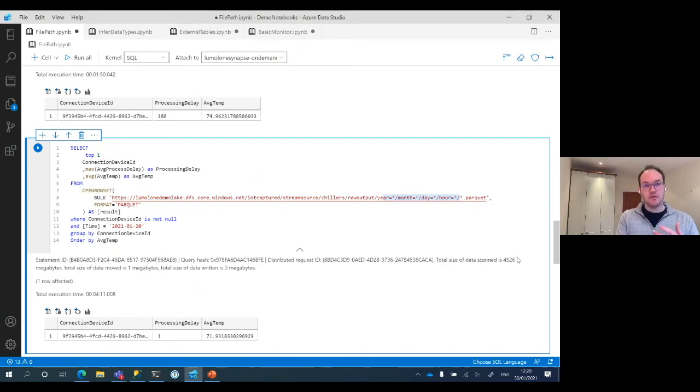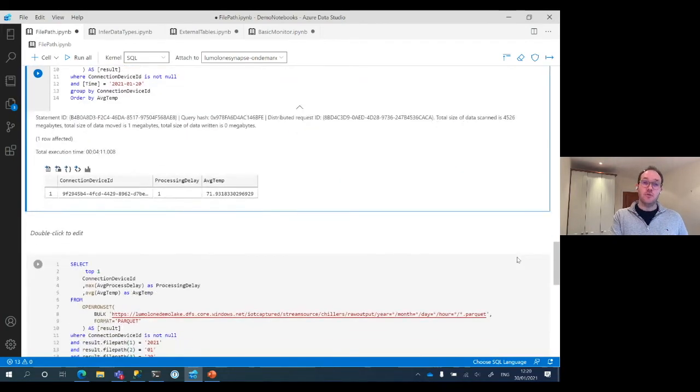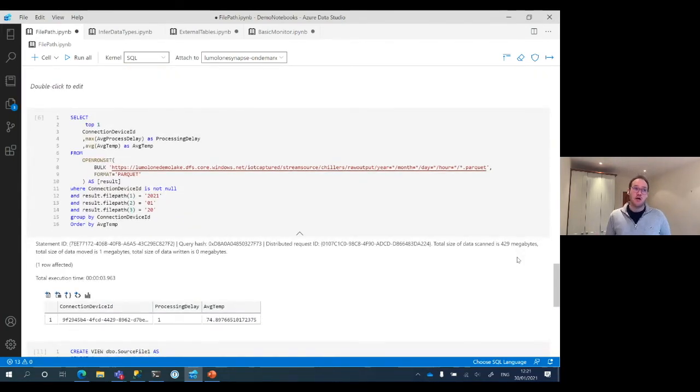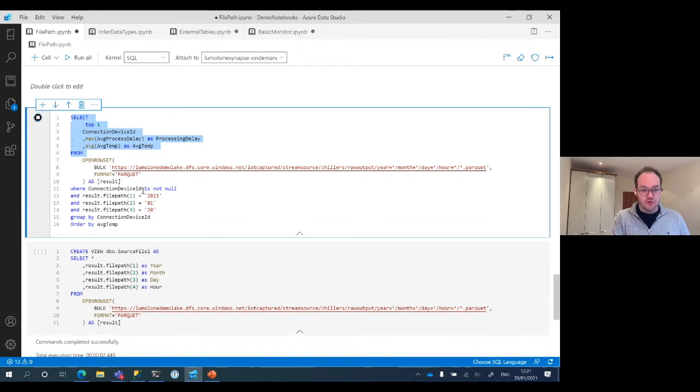But what if we want to make our users a little bit more intelligent, or more importantly, we want to protect them and protect our budgets from themselves? So what we can start to do is run queries like this. Now you'll see that the difference here, and I can run this one because it's relatively quick, is that I'm defining each of these file paths. So I'm defining file path 1, which is mapped to the year wildcard.